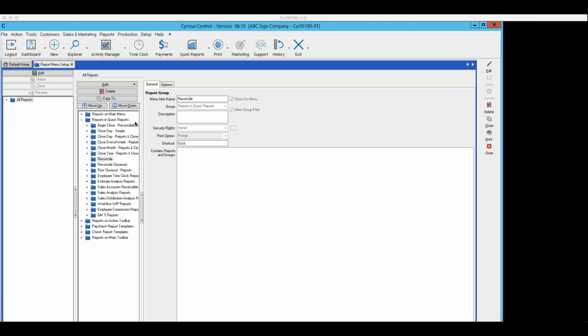Now, the next step would be to add reports to it. So this creates the group. Now, the next step is to add a report to it. So one of the reports was the financial summary.